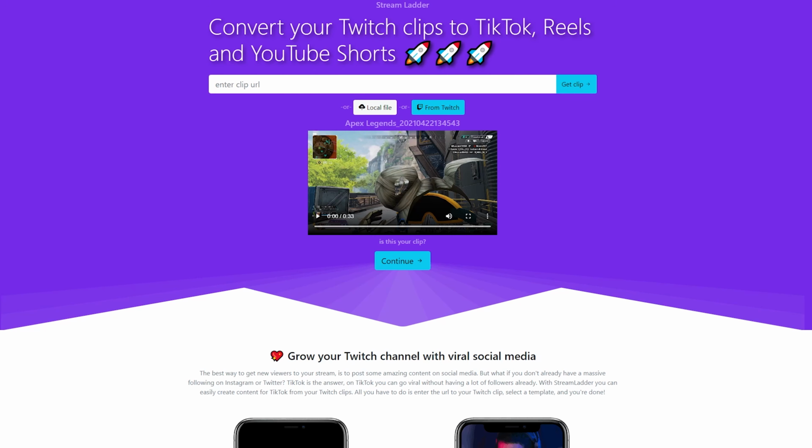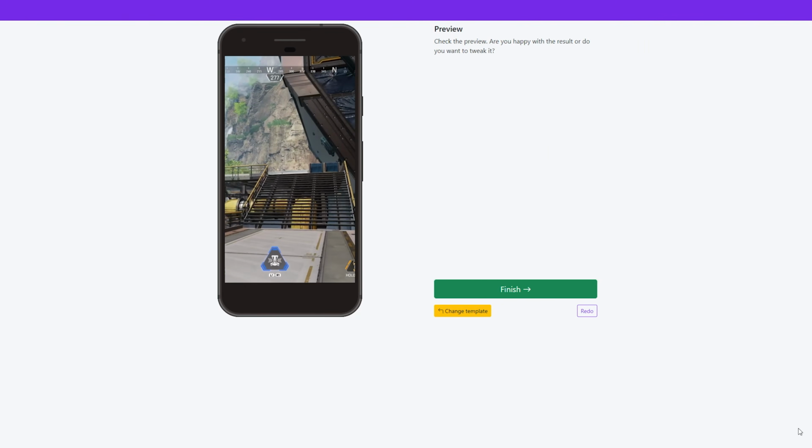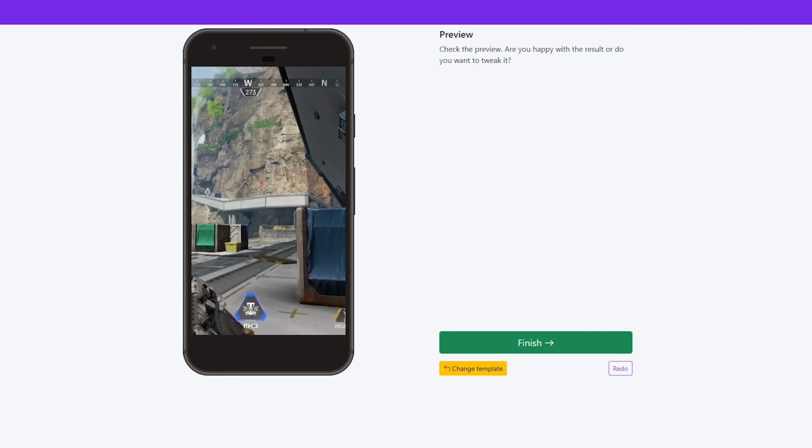Okay, a big one here. When it comes to editing and converting your horizontal video to vertical video, Streamladder is super easy and super simple. In fact, I love it.